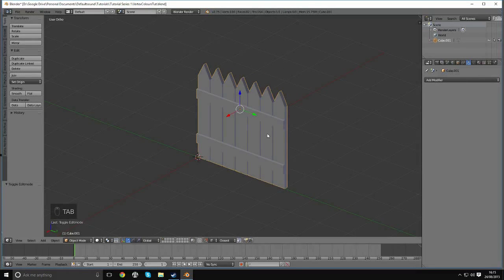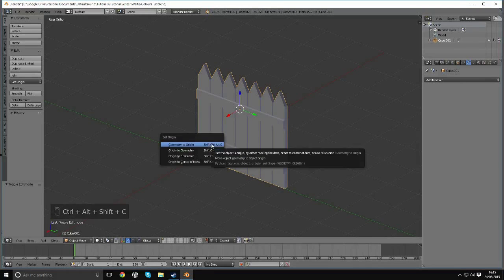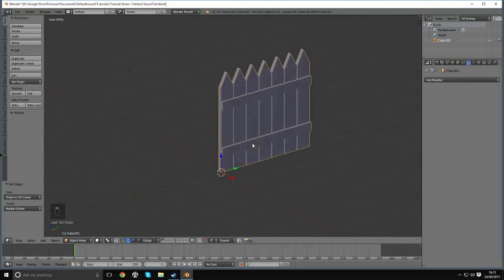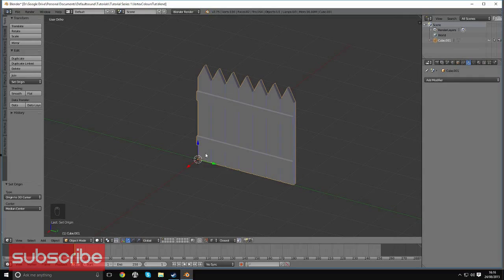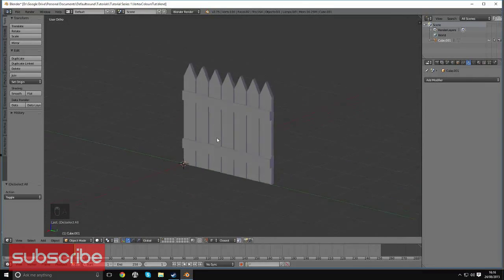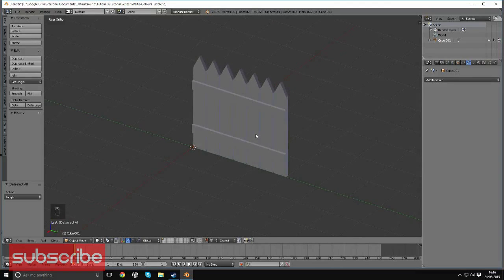And now, last but not least, we just reset our pivot back to the 3D cursor. So I'm going to press Control Alt Shift C, Origin to 3D Cursor, and that will just set it back in the little corner there. And there we have it. We've got our fence panel modelled, and I'll see you in the next video.